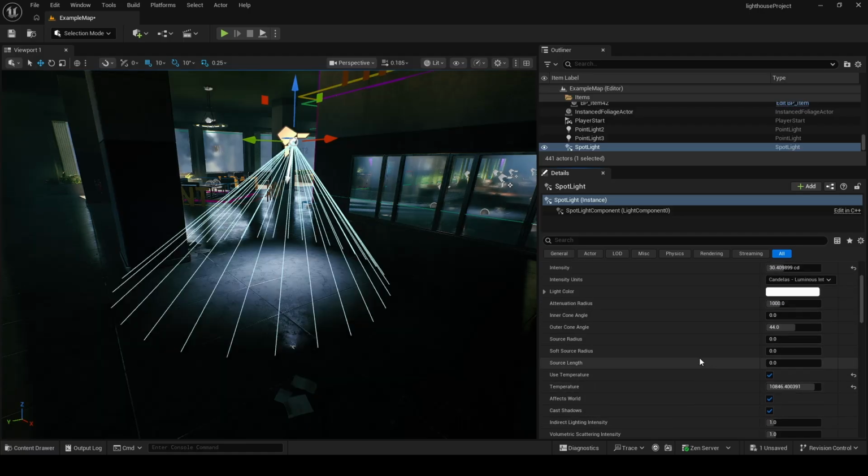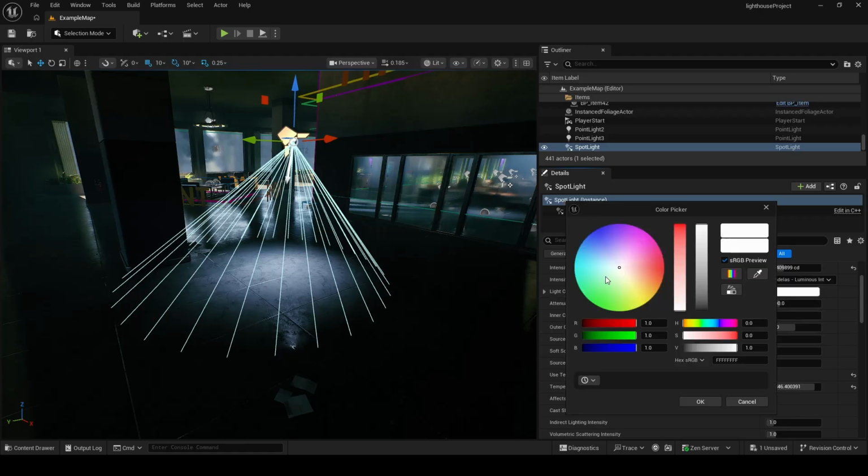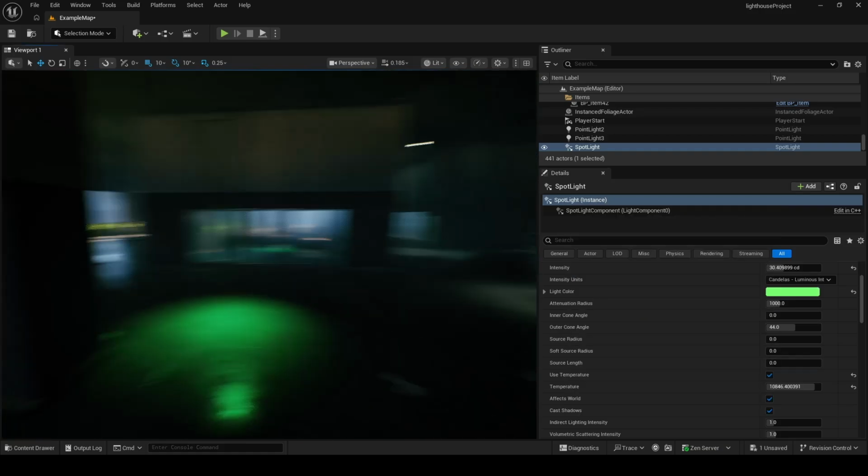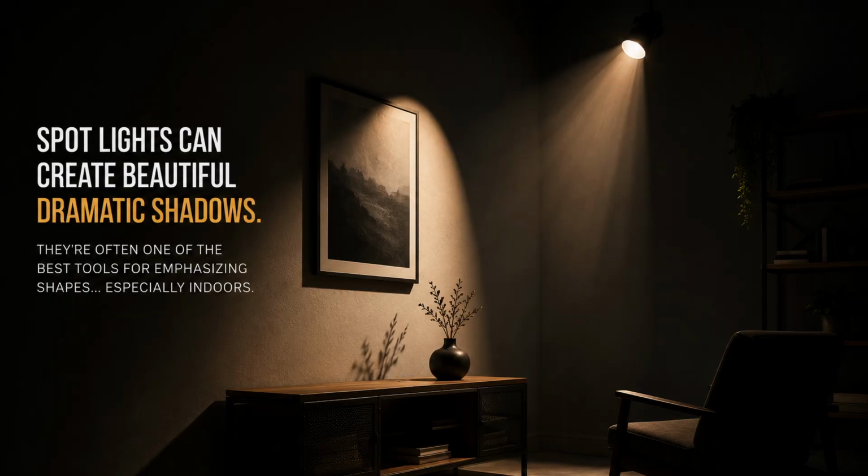But if you want to manually change the light color, just click here and change it like this. If you want to push into a toxic green for your post-apocalypse game. Spotlights can create beautiful dramatic shadows. They are often one of the best tools for emphasizing shapes, especially indoors.